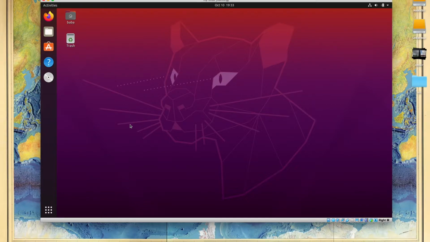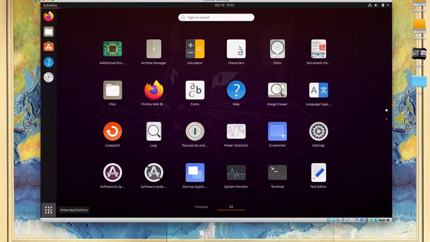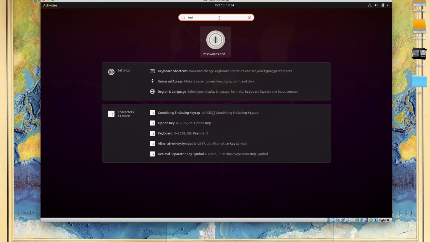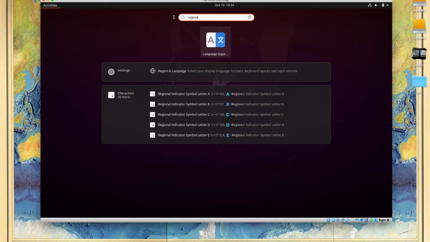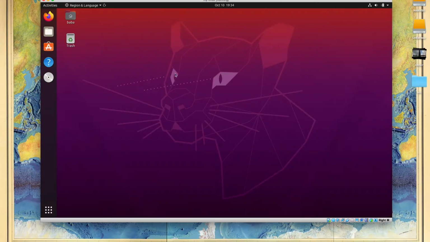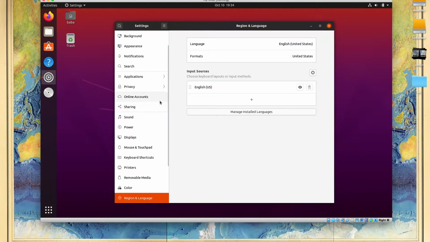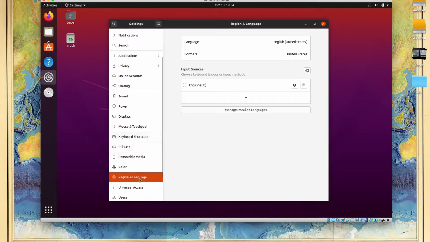And yeah, so you have the machine ready. We need to only do a few configurations. So go to this grid dots icon here and type in the search bar. You can type keyboard, or we want this region and language. So if you type region and language, there you go. You can click on this, and it's going to open these settings on the regional language tab.